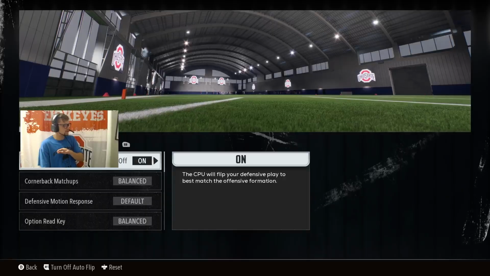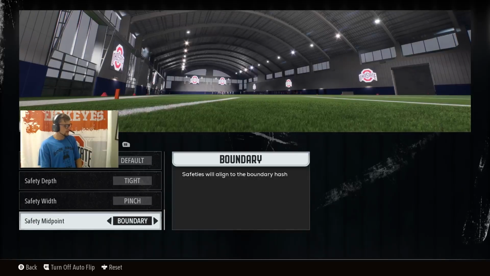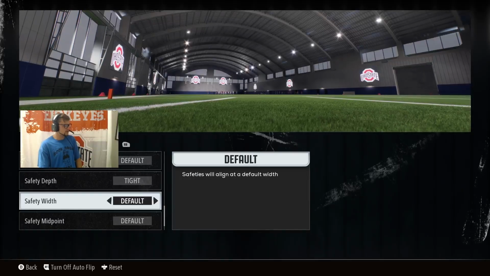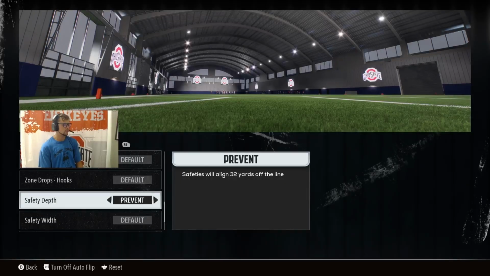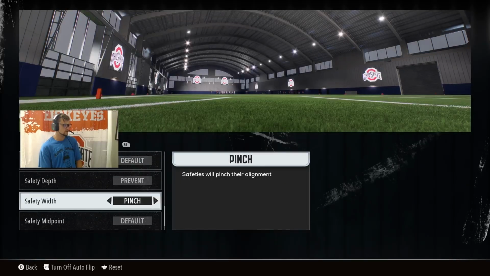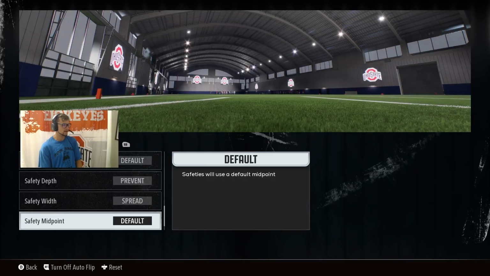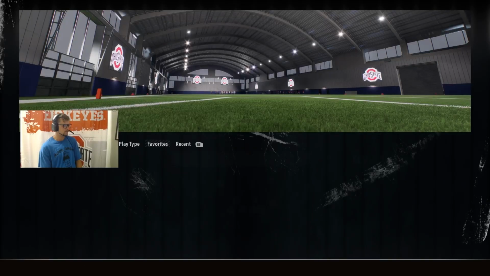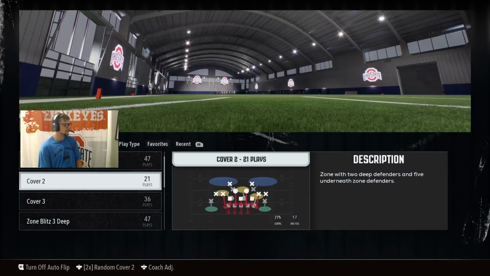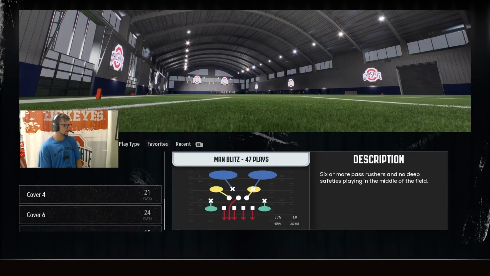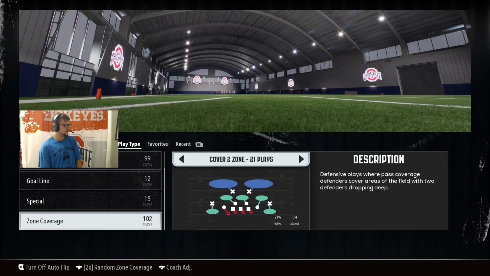Now auto subs is maybe something I should go over in a different game. But right now I'm going to put all this stuff on default. Now maybe if they were running something like Hail Mary, I'd want my safety depth to be 32 yards off the line of scrimmage. And I'd probably want them to play, spread them out a little bit. And then maybe play the boundary, because at this point in the game, they're probably trying to hit the sidelines, trying to get out of bounds to maybe kick a field goal.